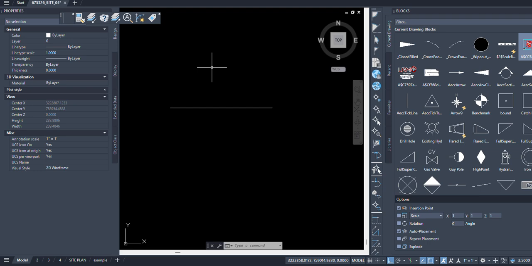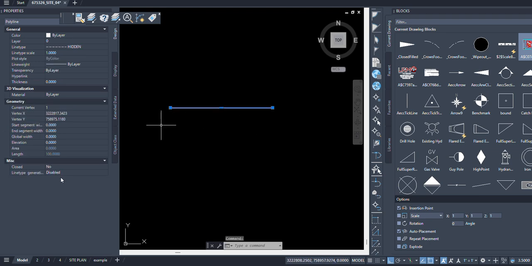In AutoCAD, you can make scale look a certain way, but then it prints a different way. So let me explain that step first. I've got a line in the drawing here. It's 100 feet long. It's set to hidden, which should look like that, but it's looking like a continuous line.